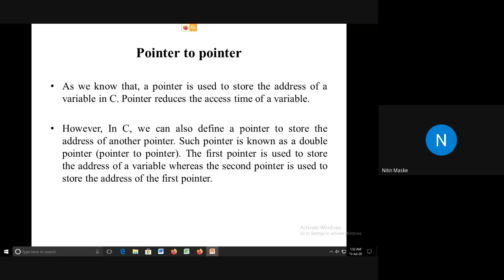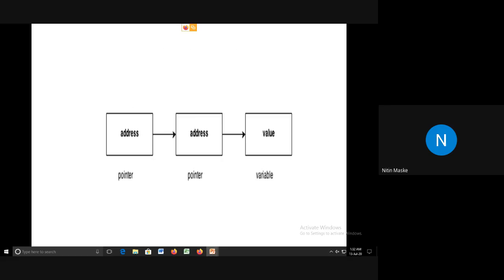पॉइंटर टू पॉइंटर. सो आपल्याकडे एक पॉइंटर आहे जो काय करतोय, व्हेरिएबलचा ऍड्रेस स्टोअर करतोय, आणि दुसरा पॉइंटर आहे तो काय करतोय, त्या पॉइंटरचा ऍड्रेस स्टोअर करतोय. लेट अस सी दिस डायग्राम. So we have a variable. We know that every variable in the memory has some address. So the first pointer is storing the address of this variable. This second pointer is storing the address of this particular pointer. Okay, so this concept is called pointer to pointer.